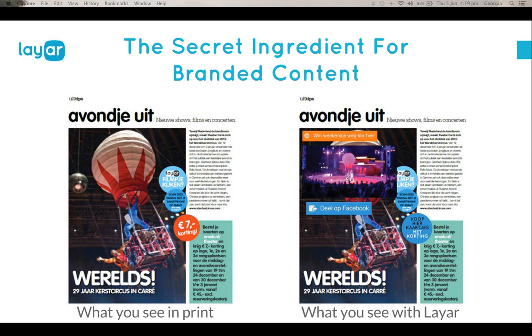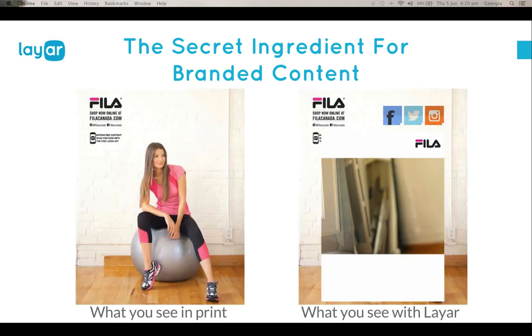Let's look at a couple of examples here. What you see here is a magazine page where you're able to see a video playing directly in augmented reality. Not only that, but also the opportunity to win a weekend off and also to share the image on Facebook. So it gives you so many opportunities as a reader that it literally makes for a memorable reading experience. And let's go a bit further with a Fila advertisement.